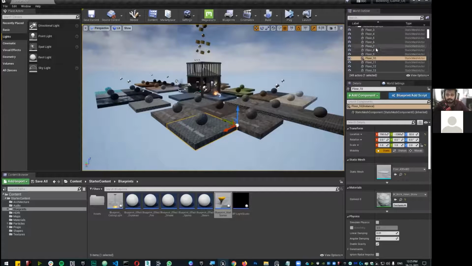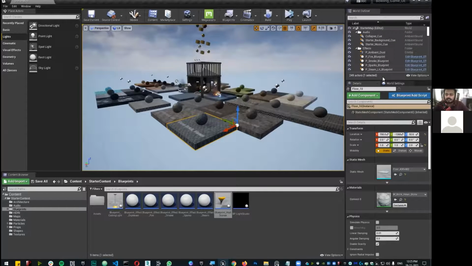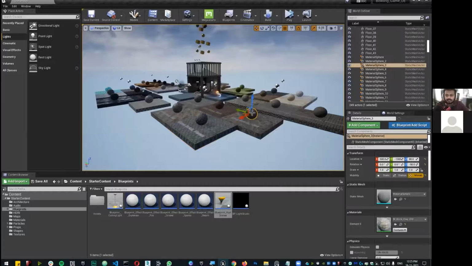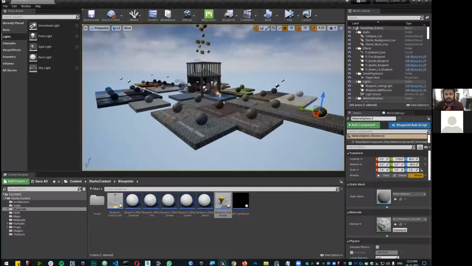If I select anything, you see I have a subsequent selection in the world outliner. The world outliner is just a list of all the items that are currently populating a given level. So if I click the sphere, it's material sphere number 3. If I click this, it's material sphere number 9. There is no layer-based structure to this, so it doesn't matter what is on top or below. It is just a list of items in your level. That's it. And this is comparable to hierarchy in Unity. World outliner is hierarchy.